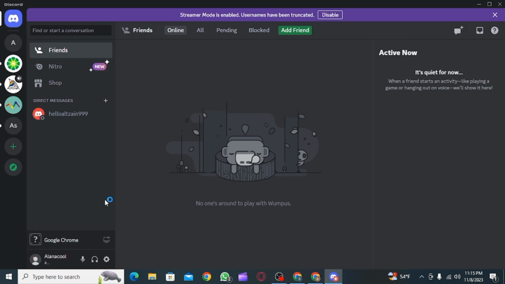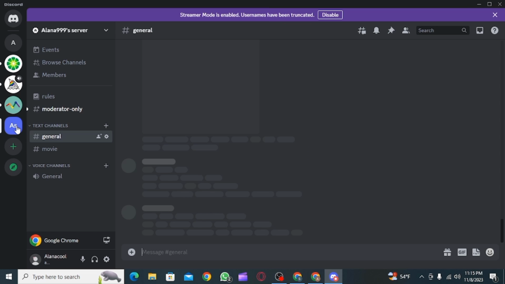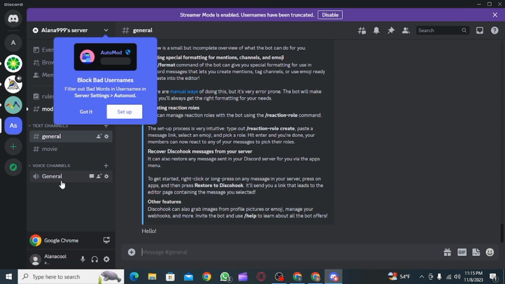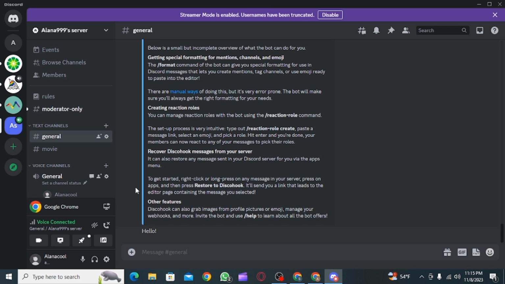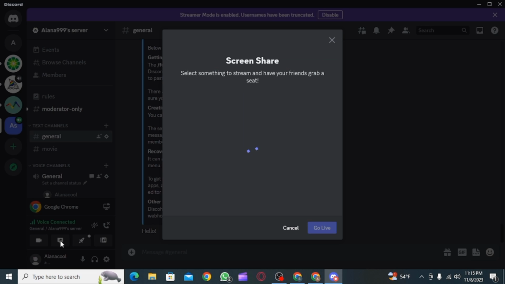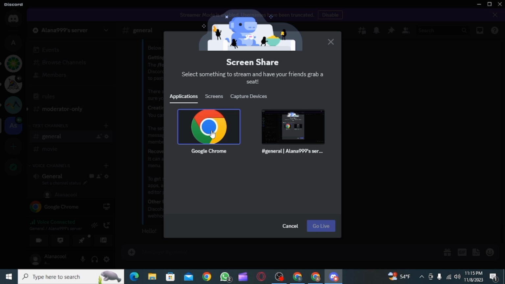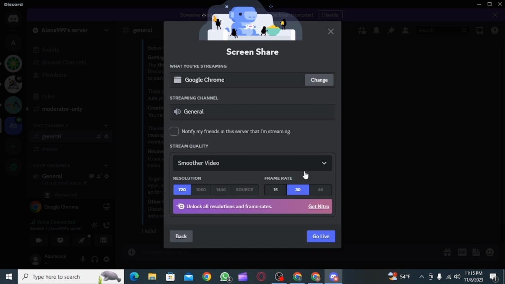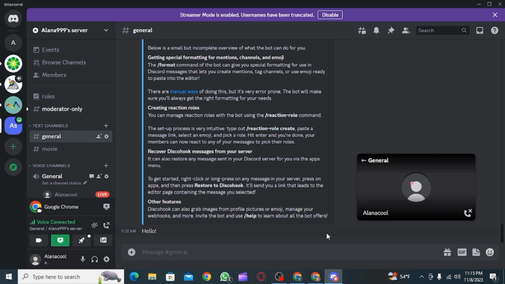Now you want to open up your server where you want to stream Netflix. Then you want to click on the voice channel. Once the voice channel is enabled, you want to click on share screen option, which is right over here. Now from here, you want to choose Google Chrome. So select Chrome and now you want to click on Go Live.